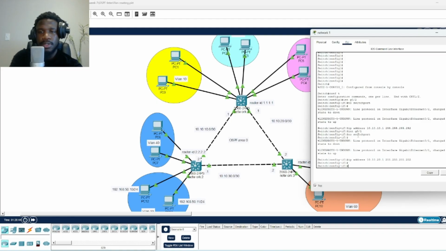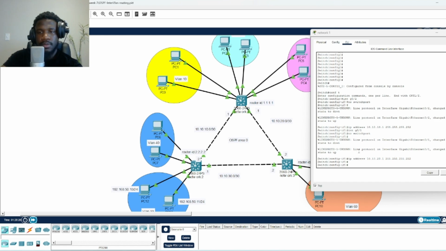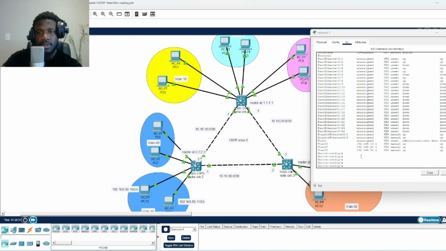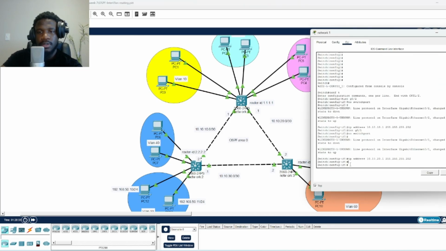Let's see if it forms any adjacencies while I'm waiting here. No adjacencies formed yet. Well, I haven't configured OSPF yet. Okay, I'm getting ahead of myself. But all right, so we have the interfaces configured. Now what we want to do is configure OSPF.